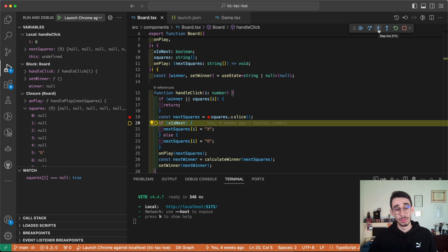Then we have step into. This is similar to step over, goes to the next line, but if there's a function, it just goes inside that function. And step out, well, you might guess, it goes outside your function to the first line right after.